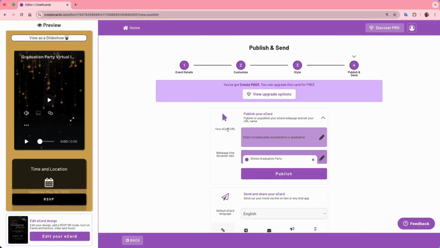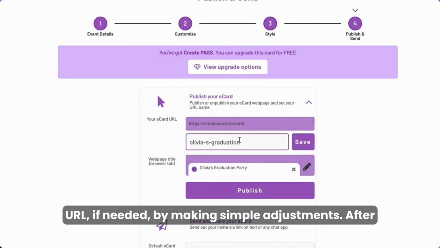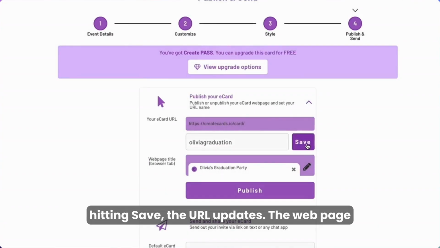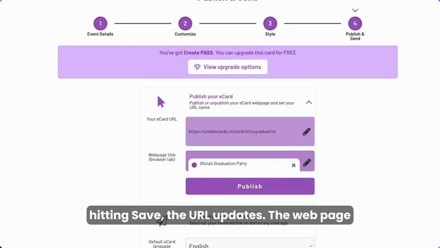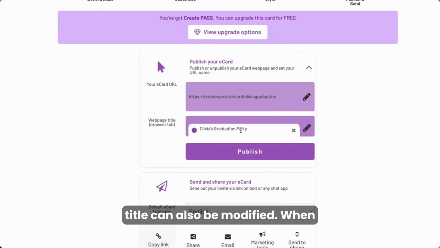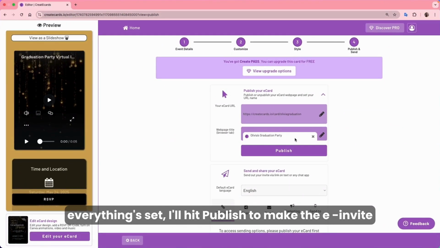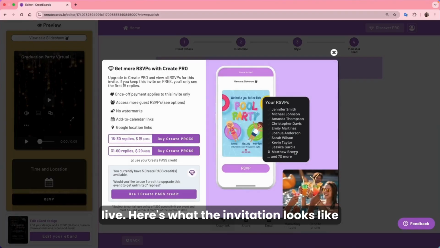Here, I can change the e-card URL if needed by making simple adjustments. After hitting Save, the URL updates. The web page title can also be modified. When everything's set, I'll hit Publish to make the e-invite live.